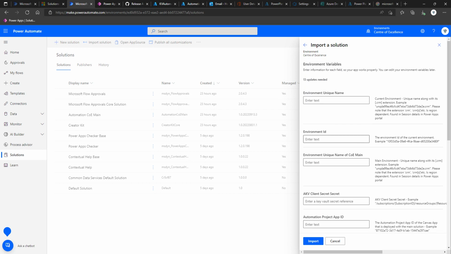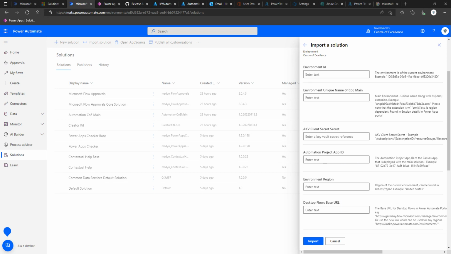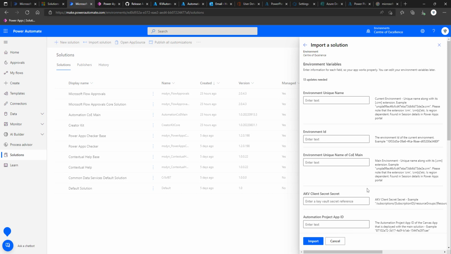Here we're going to need some environment variables, which is a key difference between the main solution and the satellite one. So first we've got environment unique name and environment ID, and then environment unique name of the COE main, although this is one and the same in our case, but that's why this would be crucial that you would do the main before subsequently a satellite.